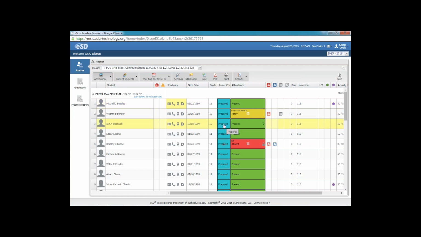So if I wanted to change this report, by default, you have prepared and unprepared, but you'll see in our database we have an additional one called disruptive. And so your administrators can add any kind of a roster code that you would like to have added into the system. So I'm going to go ahead and just show you how this works. I'll put one in as unprepared and one in as disruptive. And when I click the Save button, this information will automatically be saved.